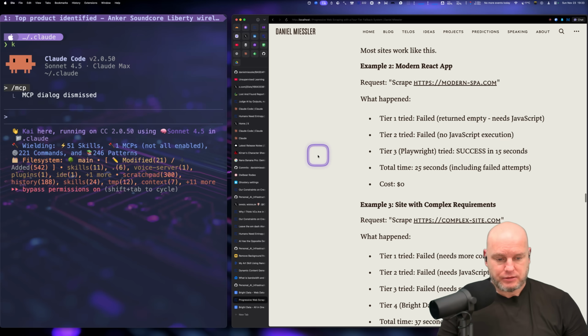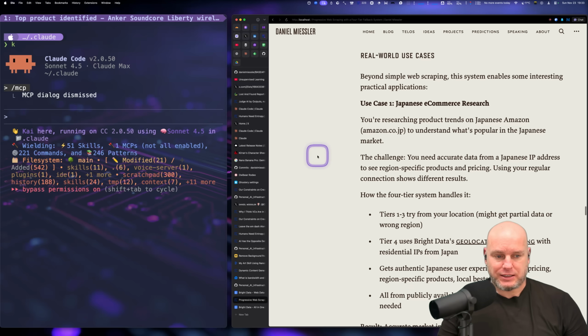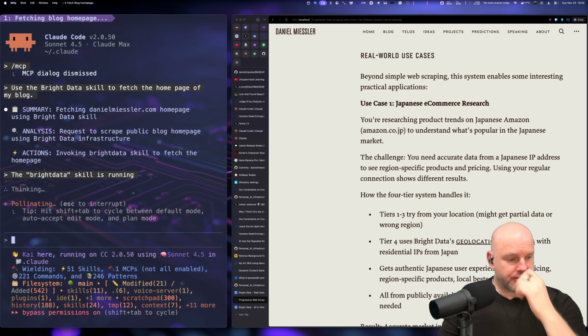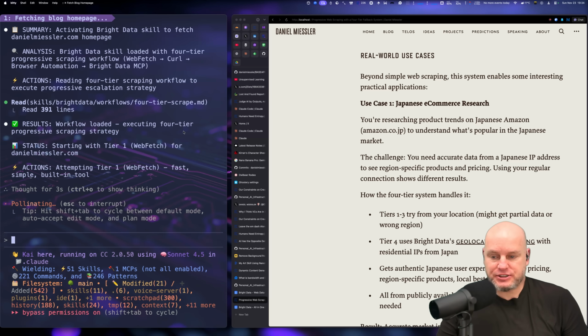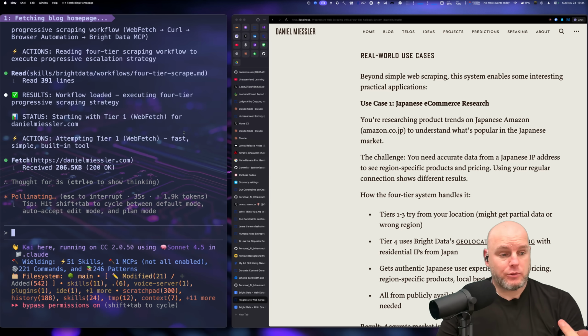Some examples here, lots of different examples of like complex requirements. But let's look at the real world use cases. First of all, just a basic request. Use the bright data skill to fetch the homepage of my blog. So this should activate a skill, first and foremost. Bright data skill is running. That's a good sign. 4-tier scraping workflow to execute progressive escalation strategy. That is the cool part of this, okay? Workflow is loaded, starting with tier 1, web fetch, exactly as we talked about in the docs here.